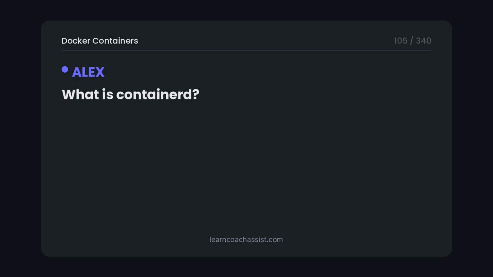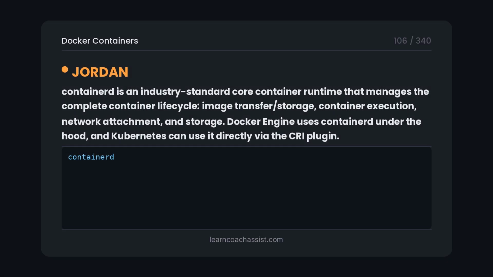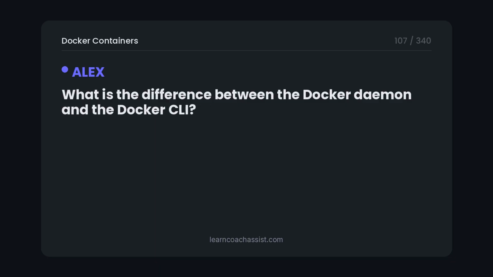What is containerd? containerd is an industry-standard core container runtime that manages the complete container lifecycle: image transfer/storage, container execution, network attachment, and storage. Docker Engine uses containerd under the hood, and Kubernetes can use it directly via the CRI plugin.